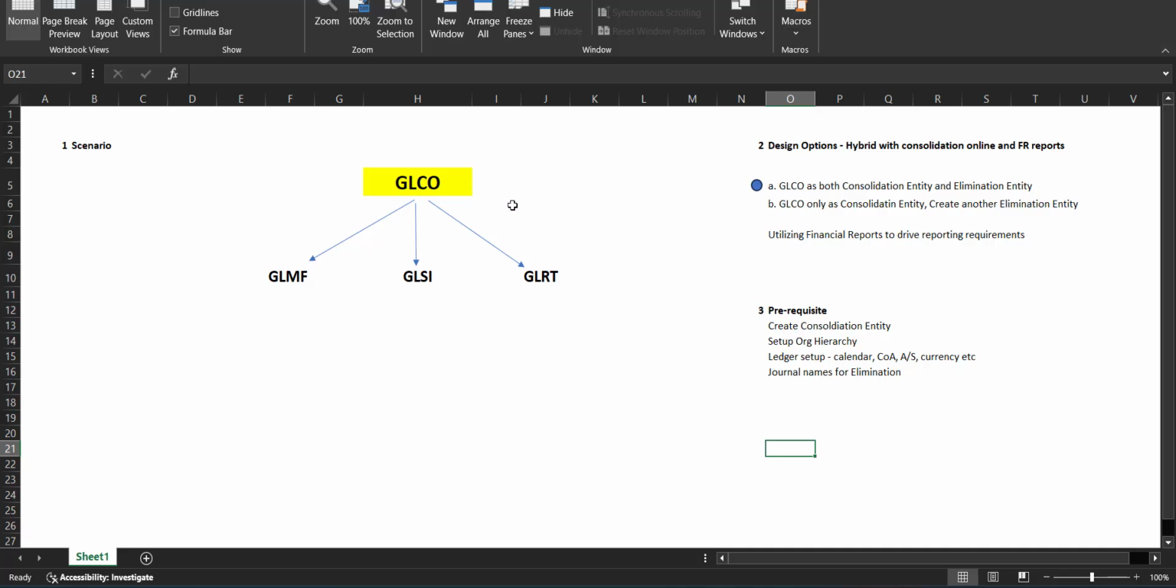The second option is to use this GLCO only as the consolidation entity and then create another separate legal entity just for elimination purposes. And then finally, you can use the financial reports to drive the reporting requirements, meaning that you can use the financial report to see the results first for GLMF, because under GLMF, you may have other child companies, so you want to see those results. Or maybe you want to see a different view, first consolidating GLMF and GLSI, and then adding up GLRT. If that's something you want to do, then we can also definitely use the financial reports for the views.